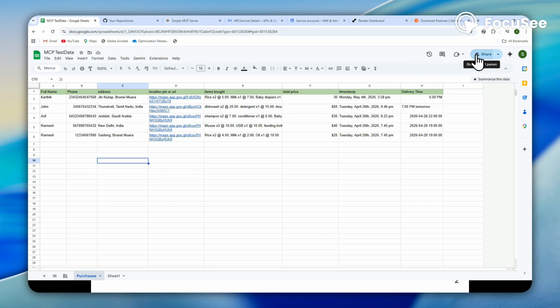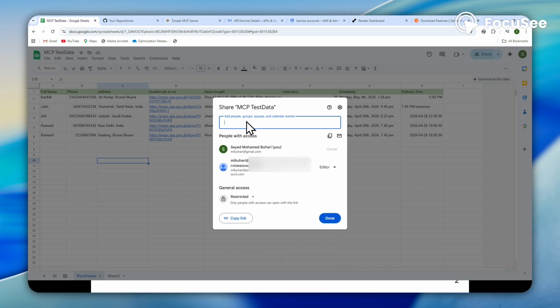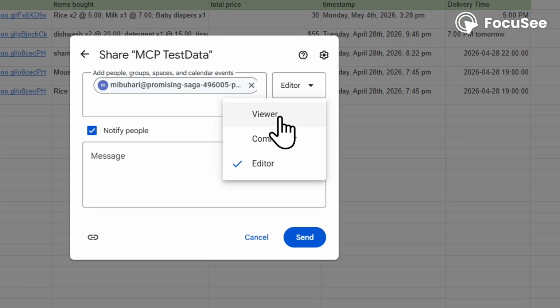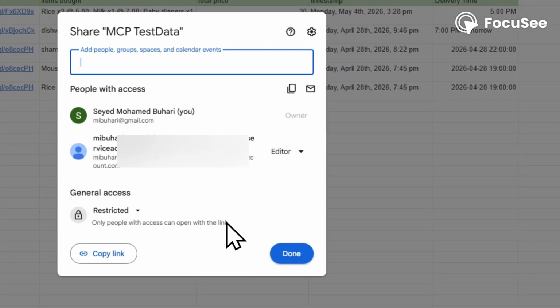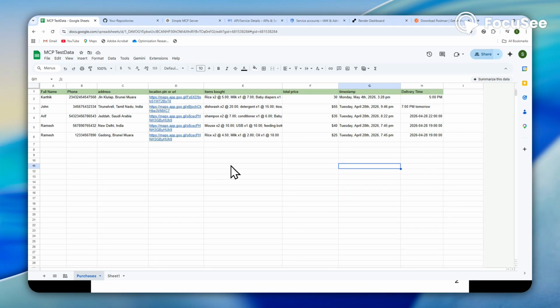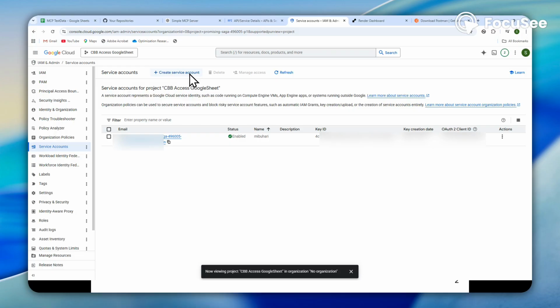A very important step is to share this Google Sheet. Click on Share, add the email address you got from the previous screen, and provide access. You can give viewer access or editor access, accordingly. This is important. Otherwise, your MCP will not be able to access this Google Sheet. So you have created a project, and inside that, you have created a service account.